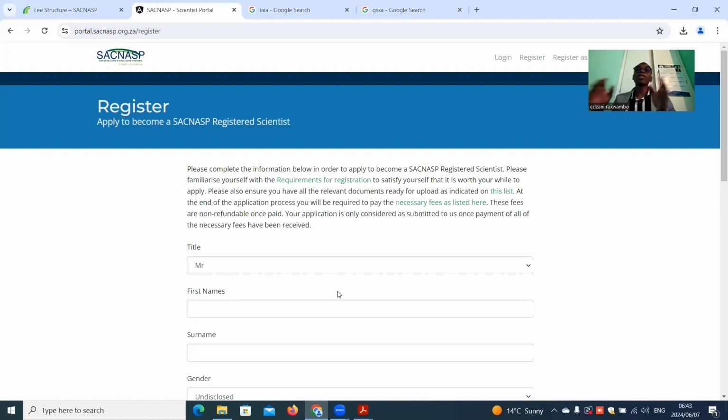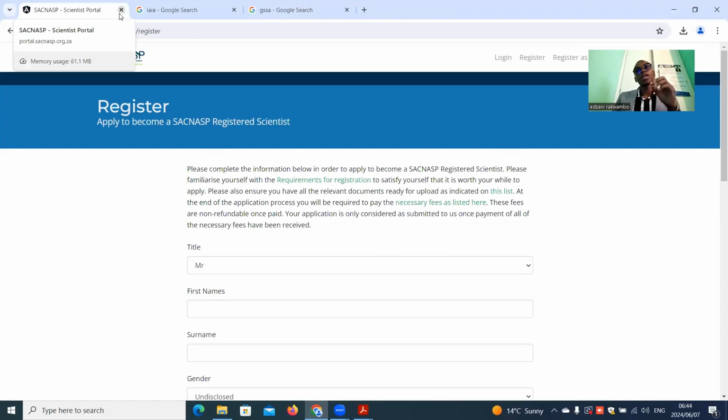When filling more details about yourself, they'll say download an Excel document that you'll fill your marks from your first year to your final year, or to whatever year that you're in. So that's it with SACNASP. That's how easy SACNASP is to apply.